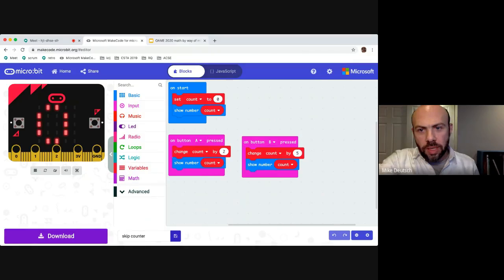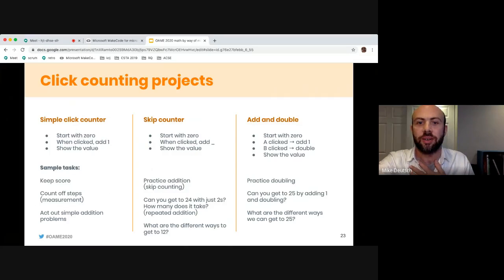Okay, so let's continue with the third project. Now, we have button A and B doing different skip counts. What if we did button A adds 1 and button B doubles my variable? Well, if that's your algorithm, then in your routines you get richer. You can start practicing doubling.